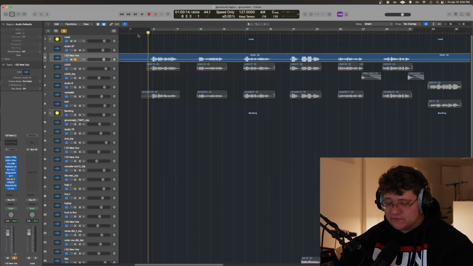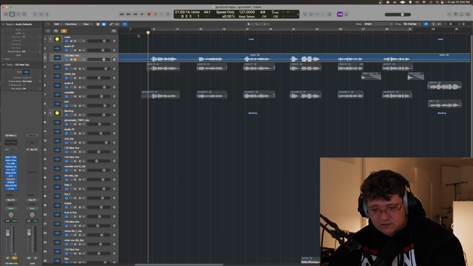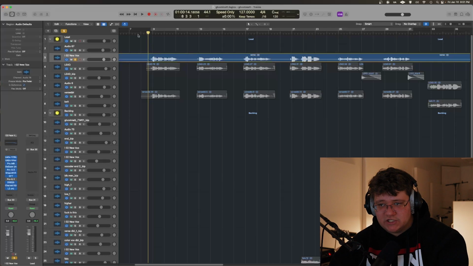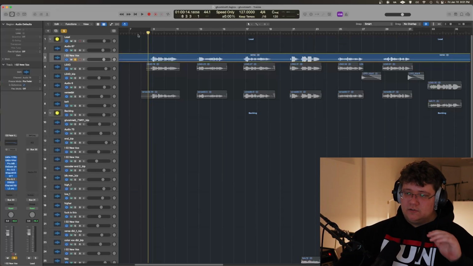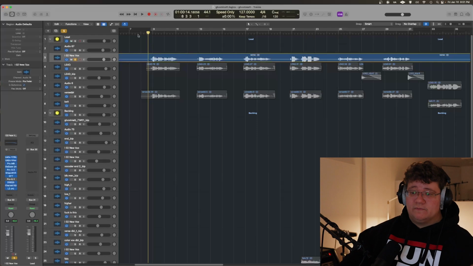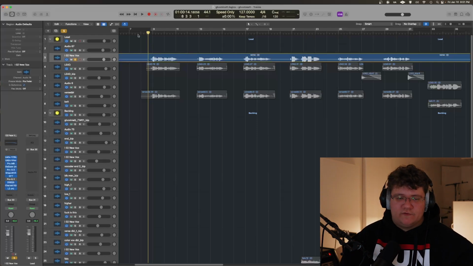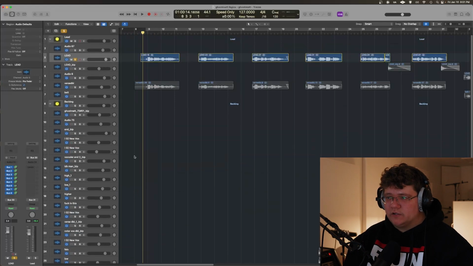Instead of having an 1176 do 100% of the compression and a channel EQ do 100% of the EQ, I split that up between several different modules so that this one's only doing 15%, this one's doing 30%. And so it's a bit more gradual and a bit more realistic doing it that way. I'll mute all the sends and we'll go through them one by one.